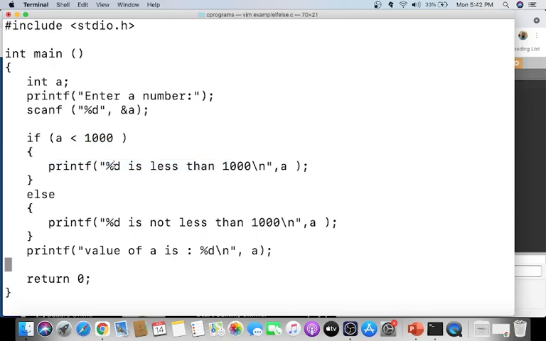So a, that is percentage d. So instead of percentage d, a will be replaced. So if you have entered 100, 100 is less than 1000 will be printed. And then after that it will go to this statement, value of a is percentage d. So value of a is 100 will be printed.